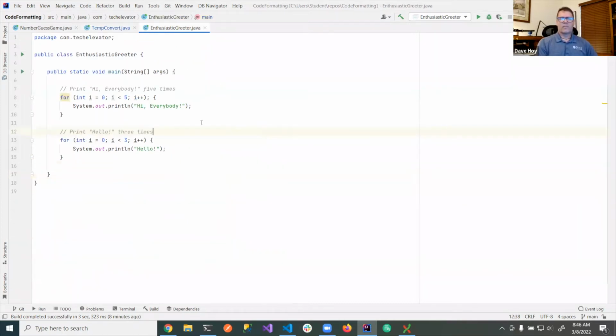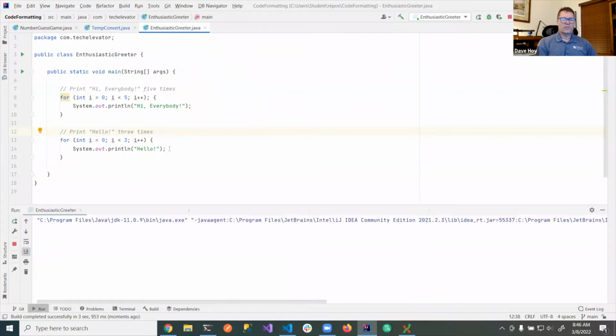A more subtle problem to find is something like this. In this case, I have an enthusiastic greeter that's going to say hi everybody 5 times, then hello 3 times. But when I run this code, we'll see it actually doesn't do what we expect just from a quick read of it.